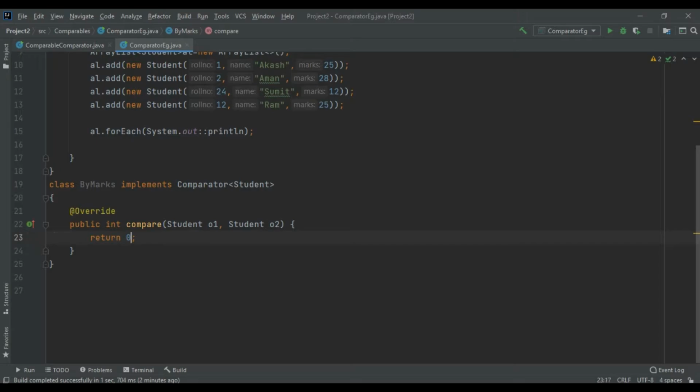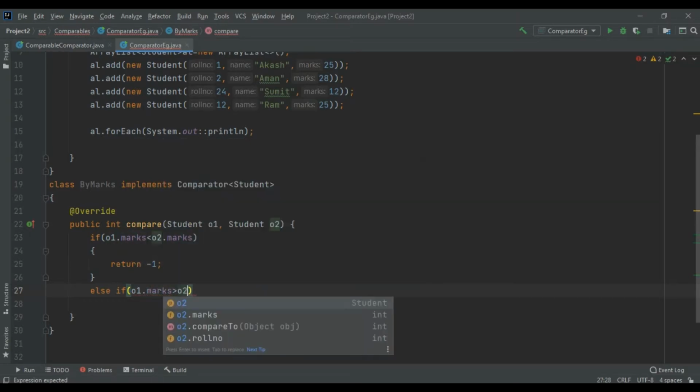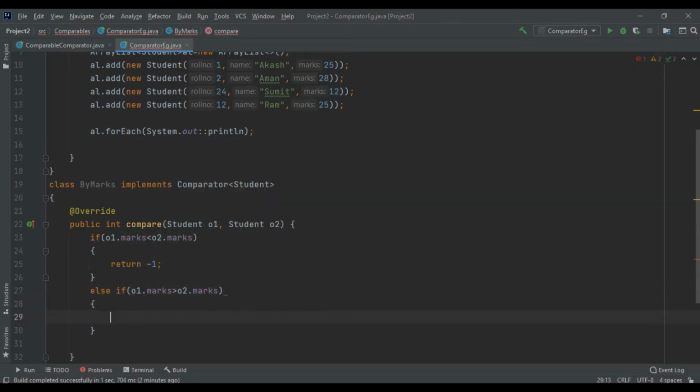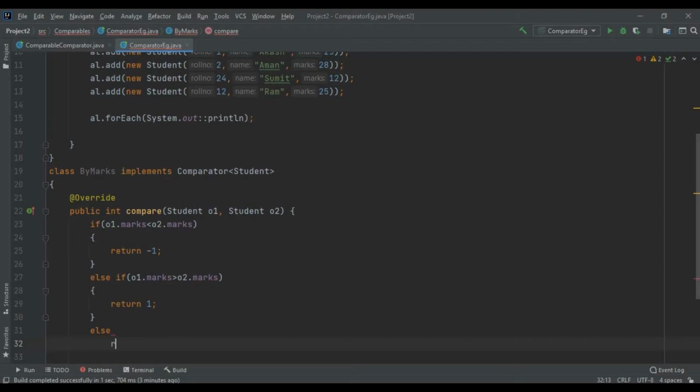Now what we want is to return my marks. First is the long method, we would go by that. If o1.marks is less than o2.marks, this would return -1, same as in the case of comparable also. Else if o1.marks is greater than o2.marks, then we would return 1. Else, if they are the same, return 0.